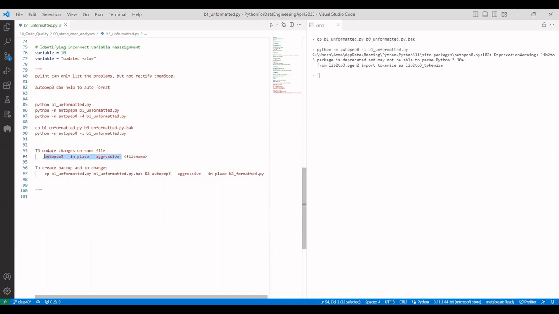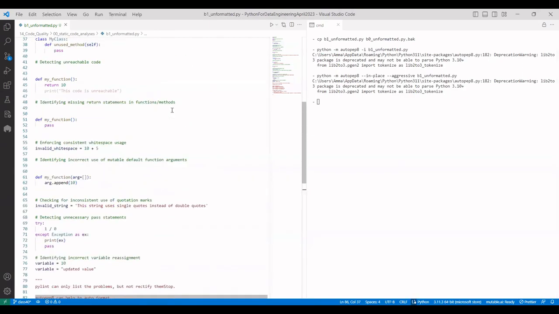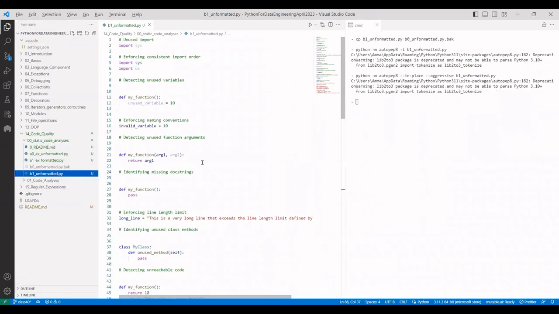So let me see this. If I take this option, say python -m autopep8 --aggressive. In place means in the same file, aggressively. So I want to work on this B1 unformatted. Finally I'll get a result which is like that. So more stringently these options will be applied. This is how these will work.